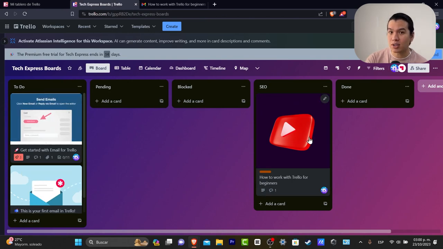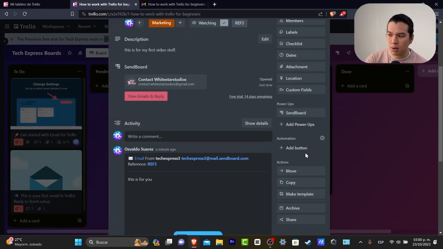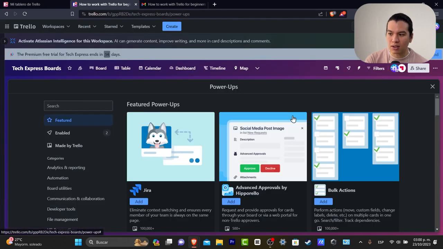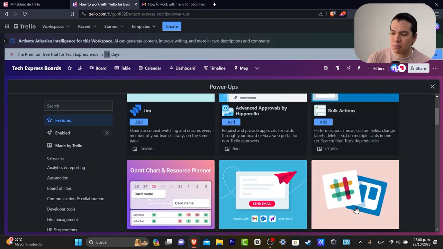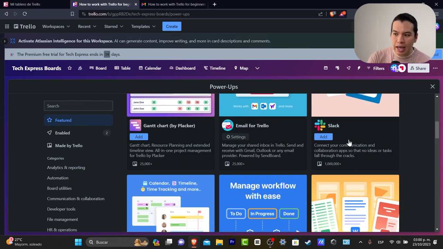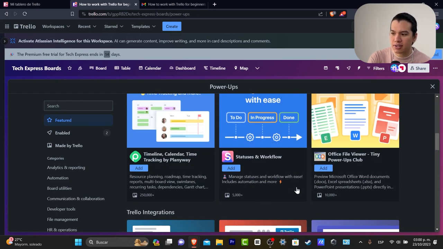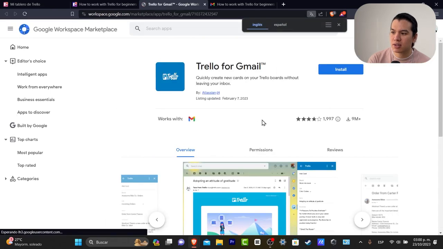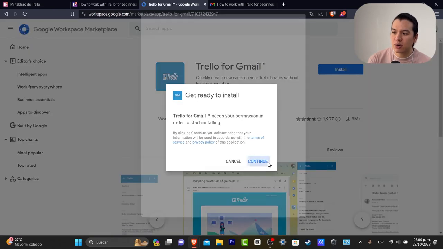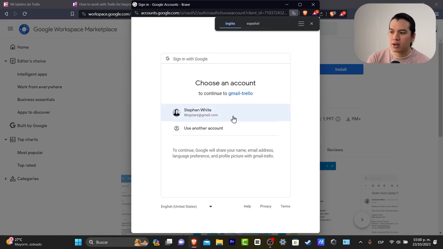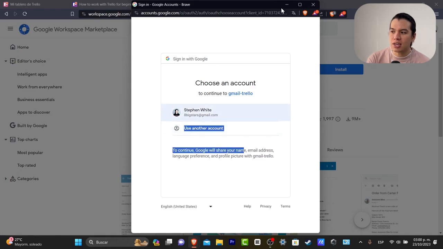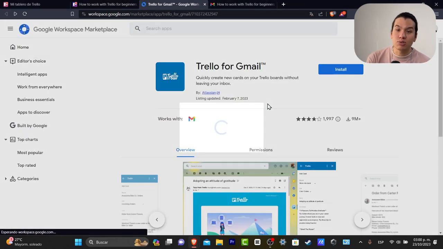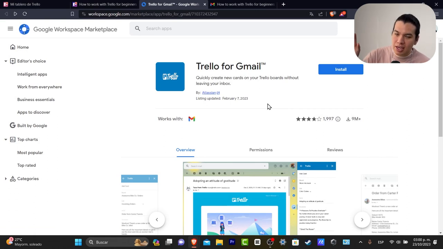So that's how we can work with the Power Ups. And there are so many more Power Ups to locate and work with. For example, I have the Advanced Approval by Ibarello. I have the Bulk Actions. You can add Slack. You can add Gantt charts. You have the timeline. And there's so much more to add. You can even add the Gmail account. I can configure this one, install the Trello for Gmail, hit continue, and I don't need to go inside the actual Gmail outside Trello. I can do everything inside Trello.